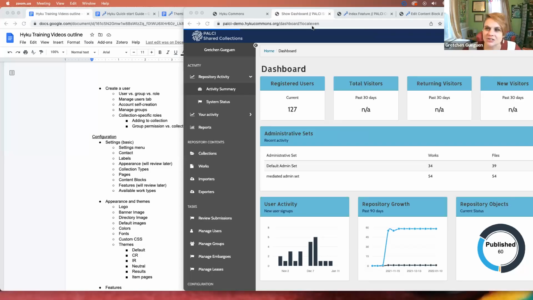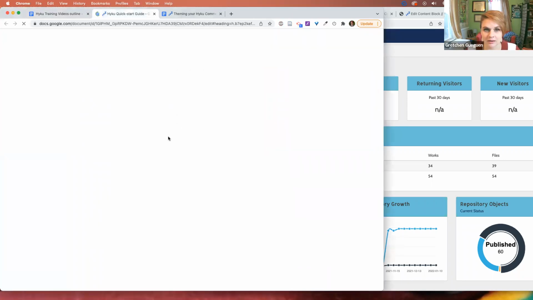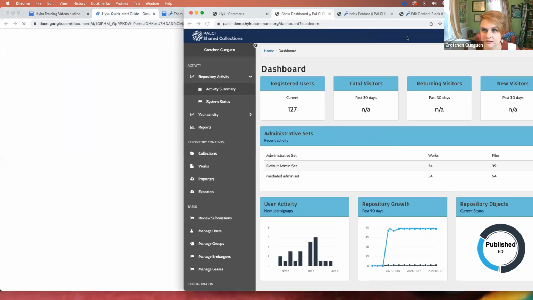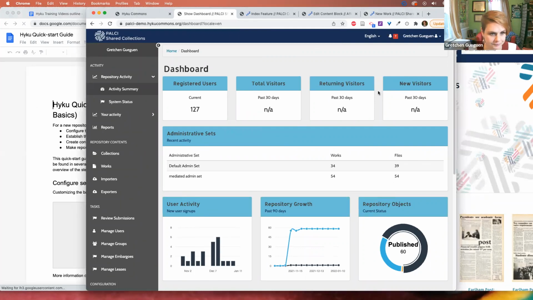Okay, so in this section, we're going to talk about the settings features in Haiku. The majority of what we're going to talk about will actually be covered in the Quick Start Guide, which is part of the documentation. So if after the fact you want to go back and look through that in writing or see these things side by side, that's where you can find most of what we're going to talk about.